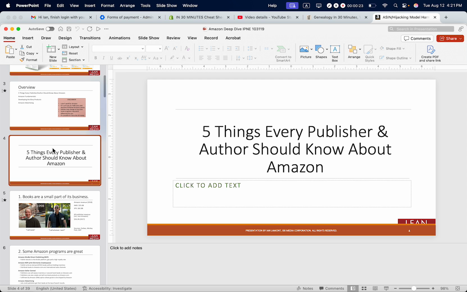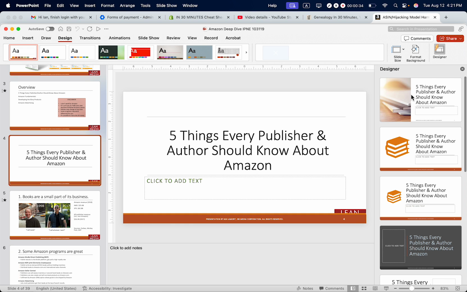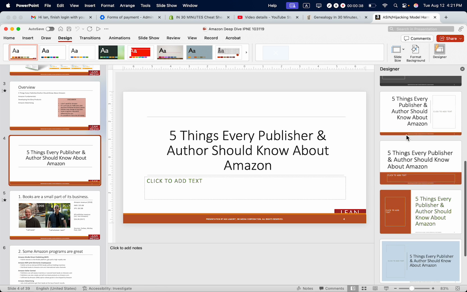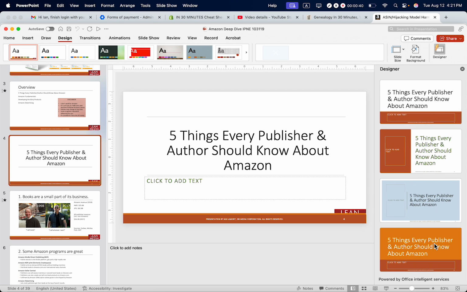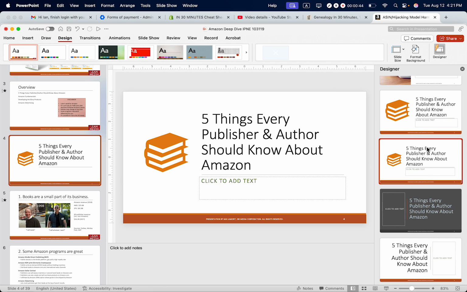The new feature is called Designer. And basically the way that you find it is you go to the Design tab, and then on the very far right side, you'll see an icon that says Designer. Click that, and it will say Designer, generating design ideas. And basically what it's doing is it's finding some different looks for the slides. Maybe it's finding some icons that you can use to make it look more relevant. And it's able to determine what those icons should be.